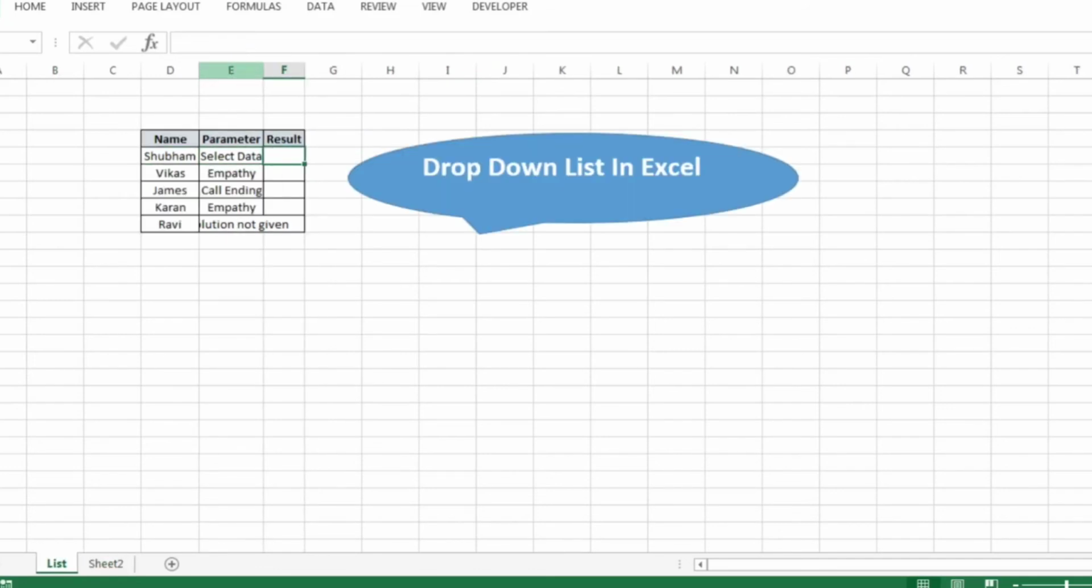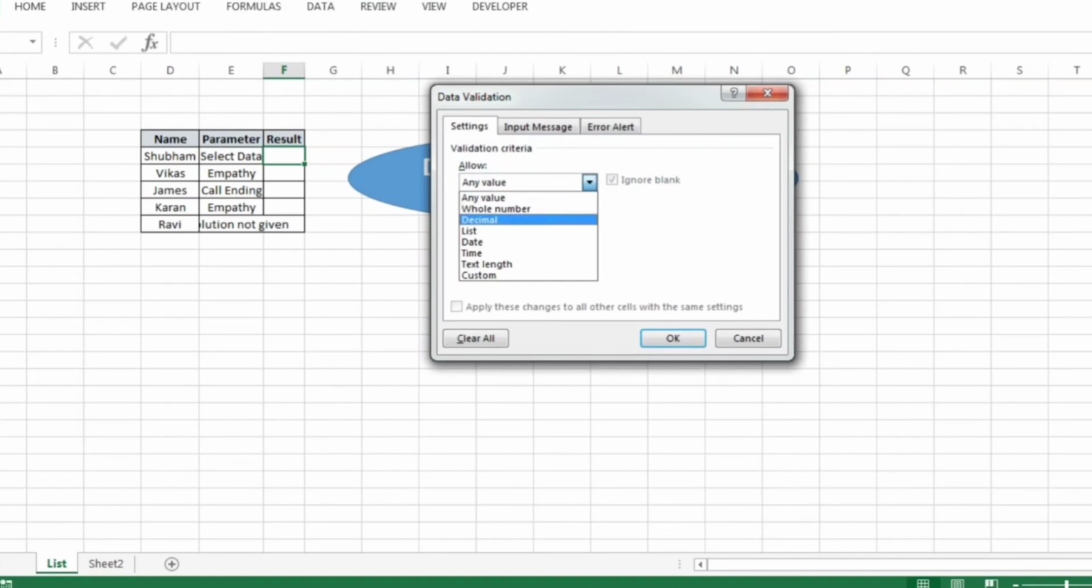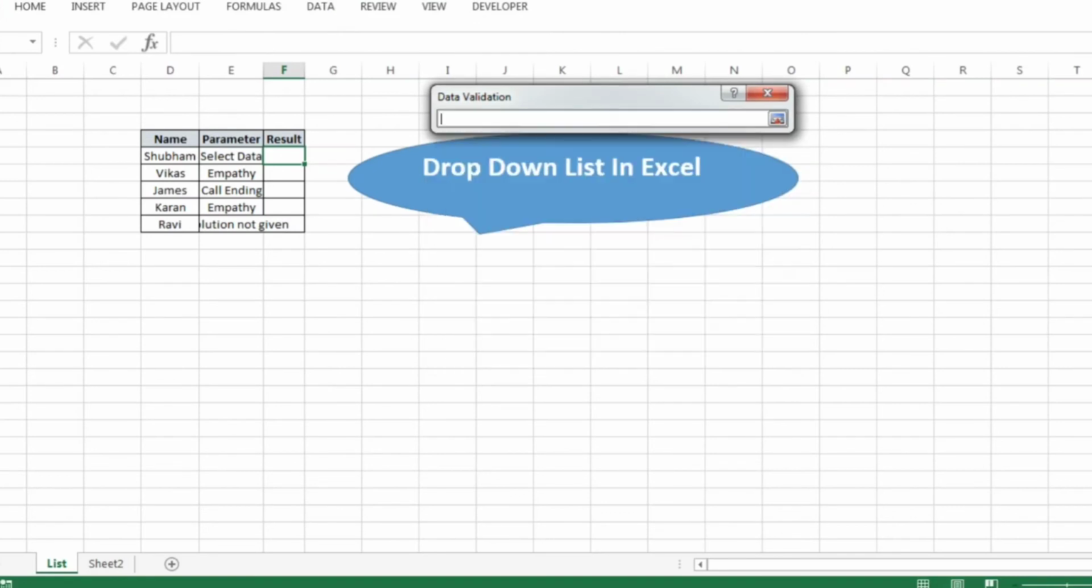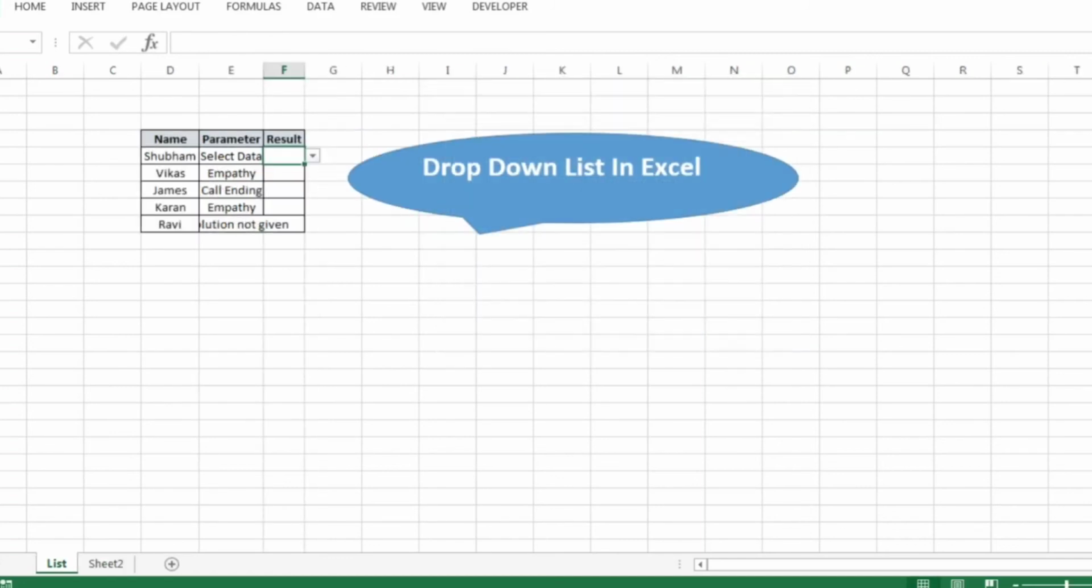Now the same we will do for result. Again I'll go to data, I'll go to data validation, I'll go to list, I'll select the source, I'll go to sheet 2, selecting the 3 cells, enter. You can see we'll get the result here. So it will be pass and fail. But here if you enter anything else, it will not accept, it will give you an error.